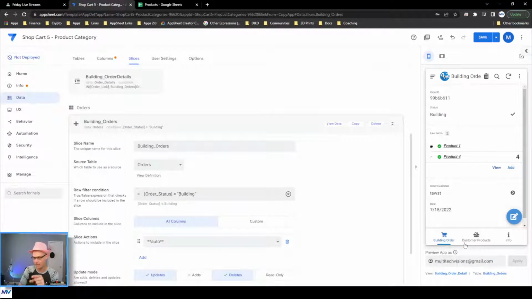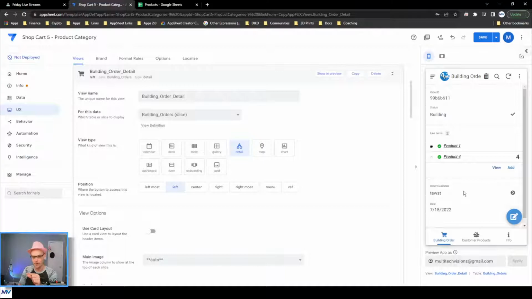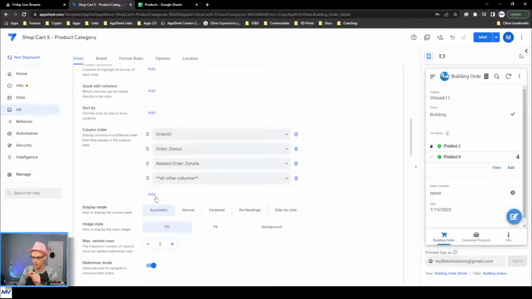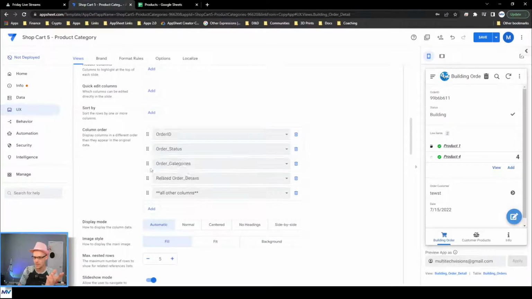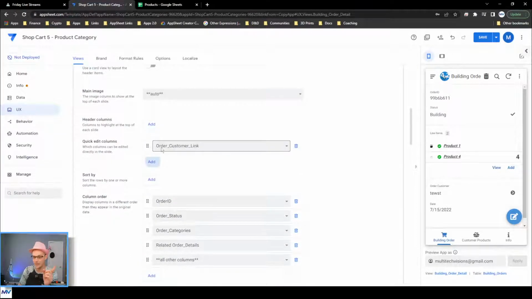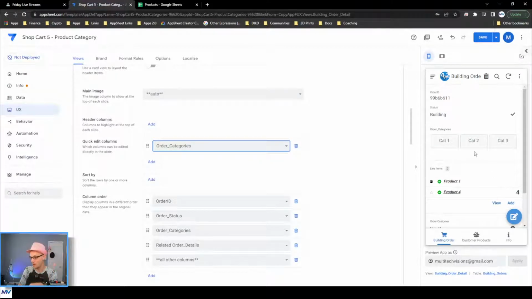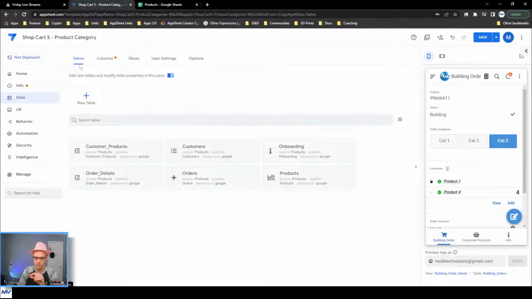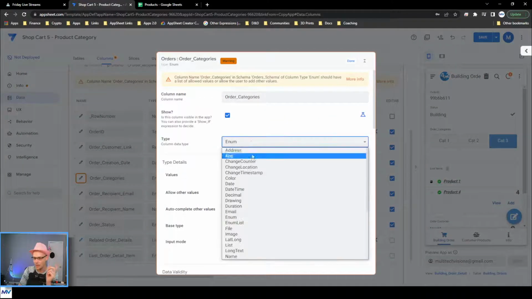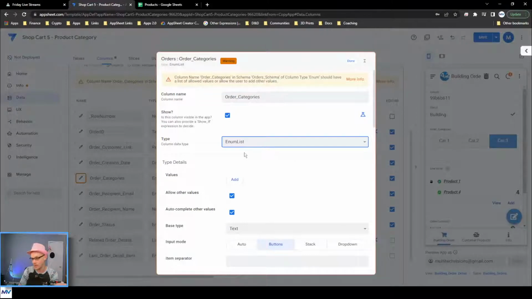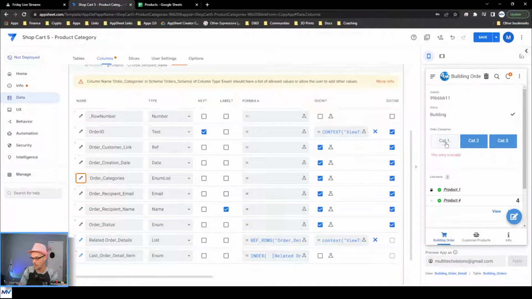So do that, and then if you go back to your view, you'll find it's now available for me to select in here. And I want to put this above the status. Okay, and I need to make it a quick edit so they can modify it. Whoops, wrong type. I made this an enum, and it's not what I want. You could do that if you wanted to restrict this so they could only select one category. I would like them to be able to select many. So all you have to do is change the column type from enum to enum list. That's it. And now I can do that.